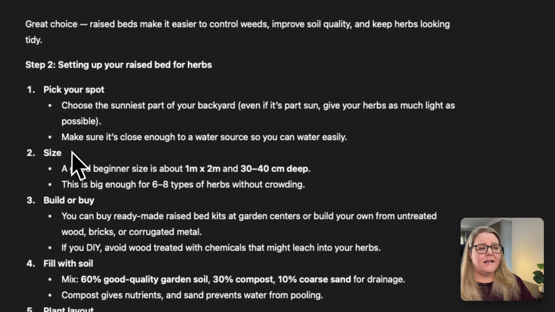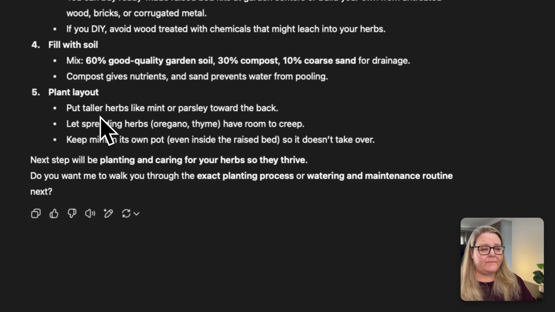Makes sense. Size. A good beginner size is about 1 meter by 2 meters. I think our local hardware shop definitely has those. Build or buy, you can buy. My husband's very good with woodwork, so I think I have a project coming for him. And fill it with soil. 60% good quality garden soil. Plant layout.